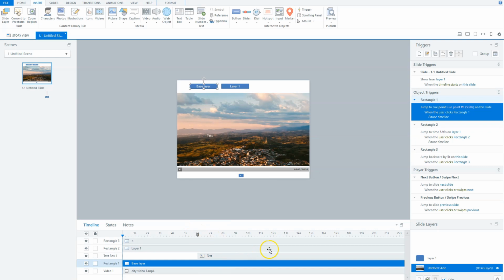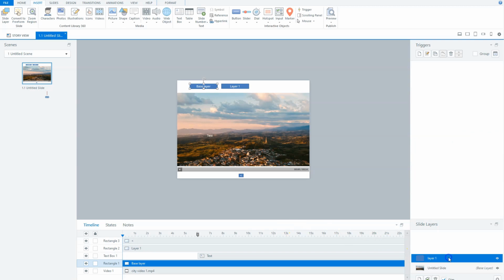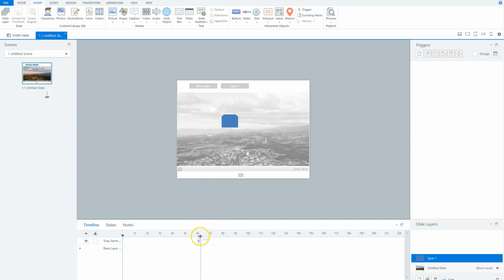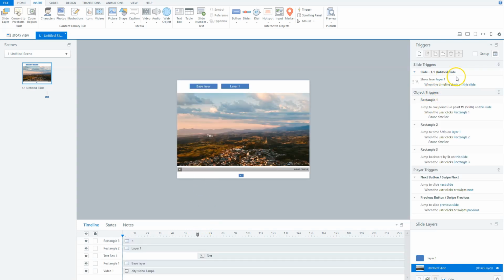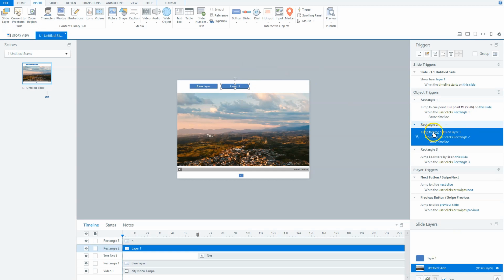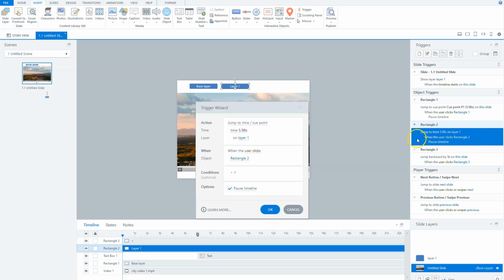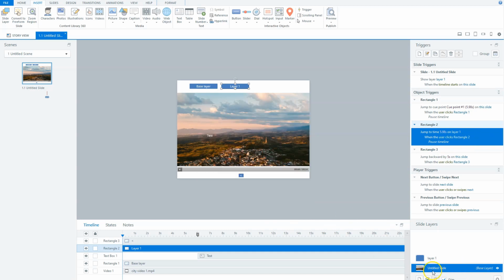And what's even cooler is that you can also jump to specific cue points or times on layer slides. So I have here one layer and I have an object, and that's visible at 6 seconds, and I have here a trigger that says show layer one when the timeline starts on this slide, so on my base layer. And with this button, you see here that I said jump to time, almost 6 seconds, on layer one when the user clicks this button, and then I want to pause the timeline. So I'll jump with the button from my base layer to a specific time on my layer one.